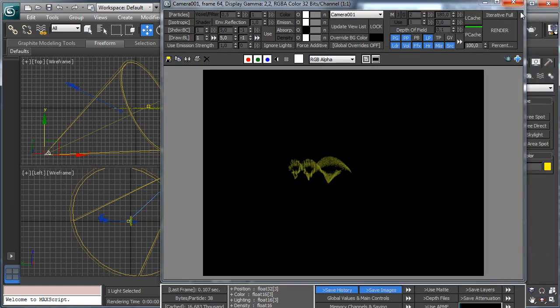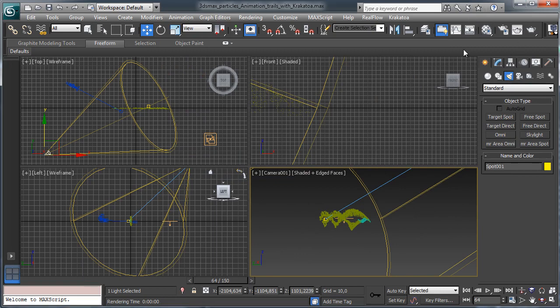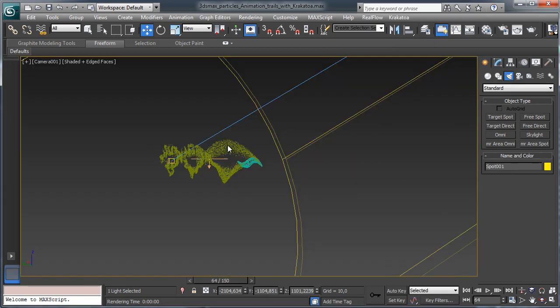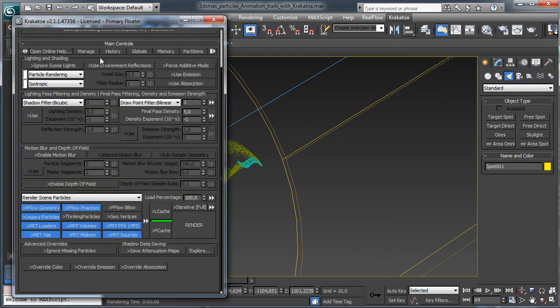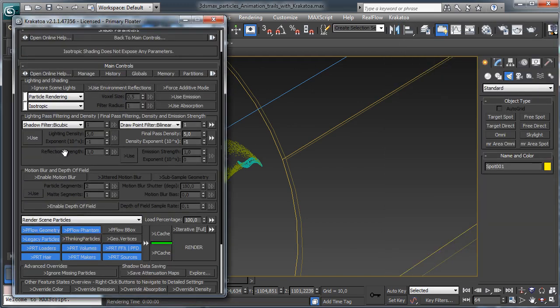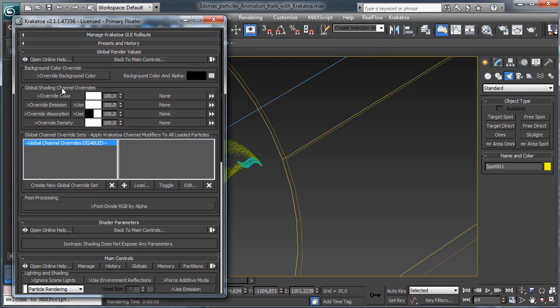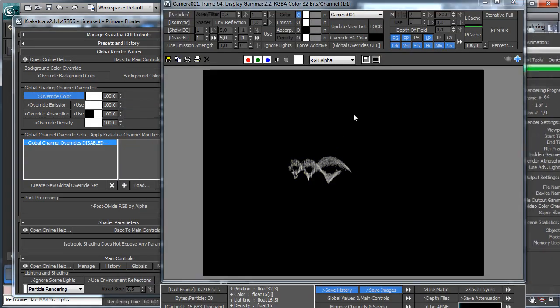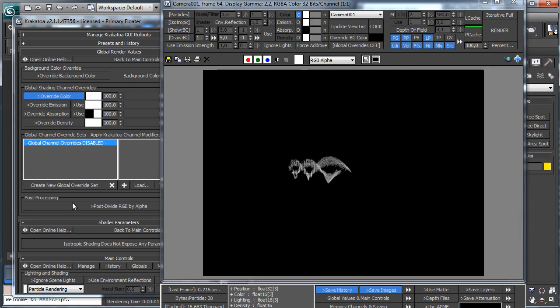Okay, we see obviously white particles, green particles, because we are not taking care about the particle color. So if we like to take care about the light, the particle color, we have two ways. We can change the particle color from there, or we can manage directly inside Krakatoa. So we can go there and we can say to override the color. We go to render and you see that we have white particles.